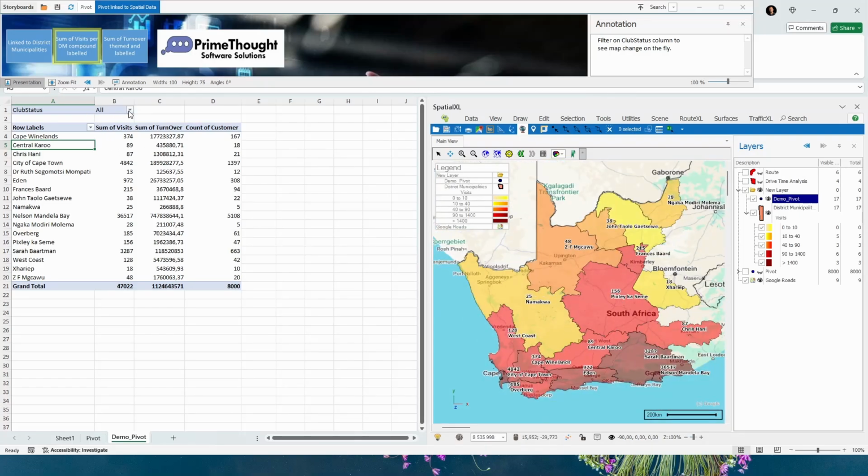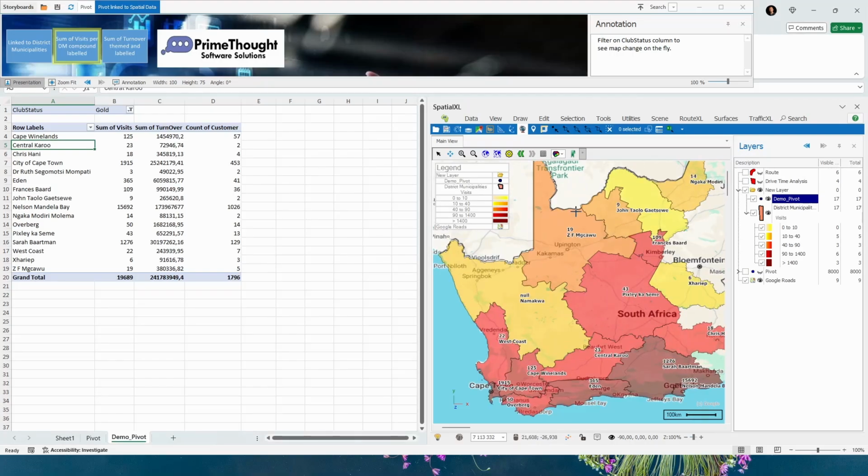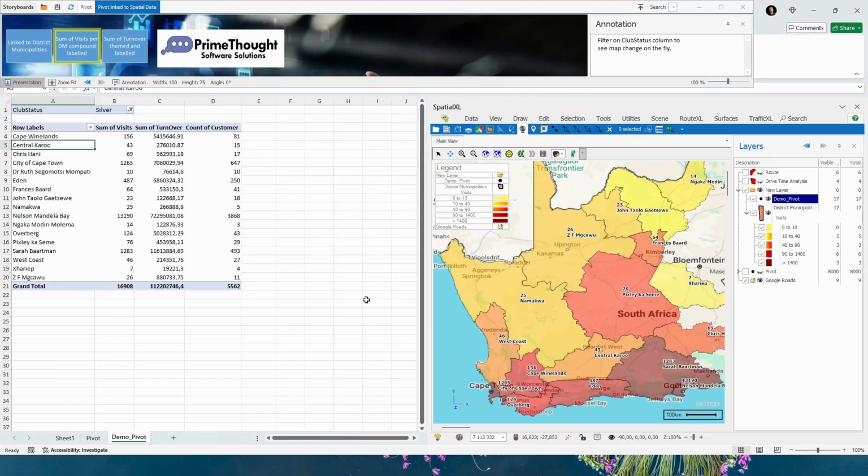Over here, for example, on the club status, I'm going to filter it to only show the gold club status points. And as I do that, you can see the numbers have actually updated on the map here. Now I want to go to silver. You can see that updates too. The actual text label numbers update, as well as the coloring of the theme updates as I filter my pivot over here. Put them all back on, and there we go.